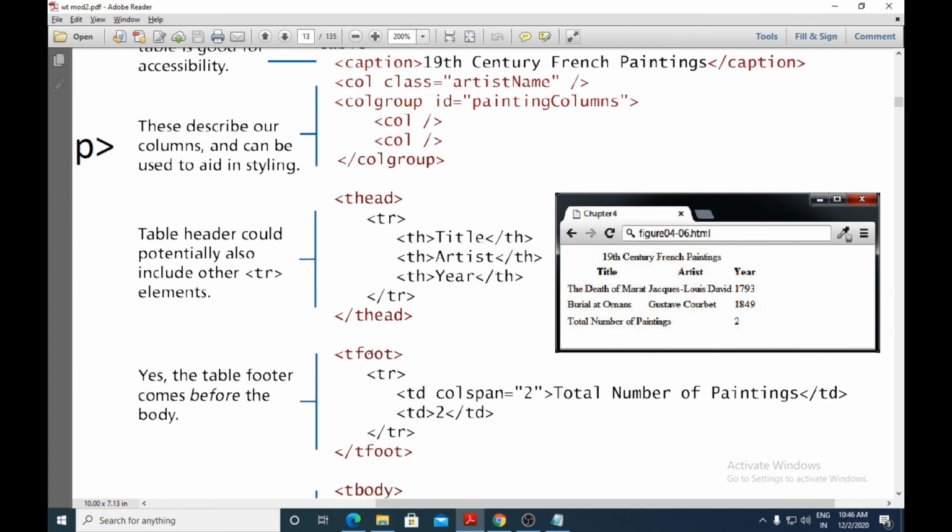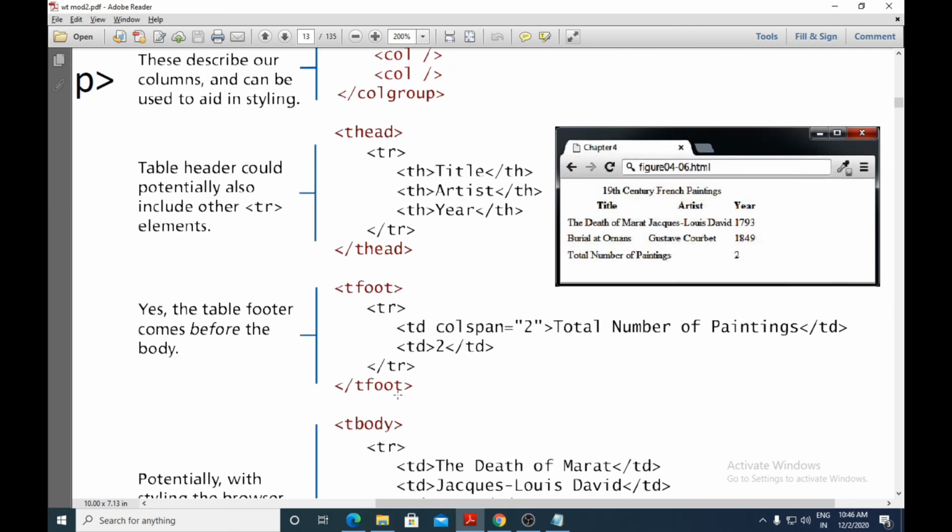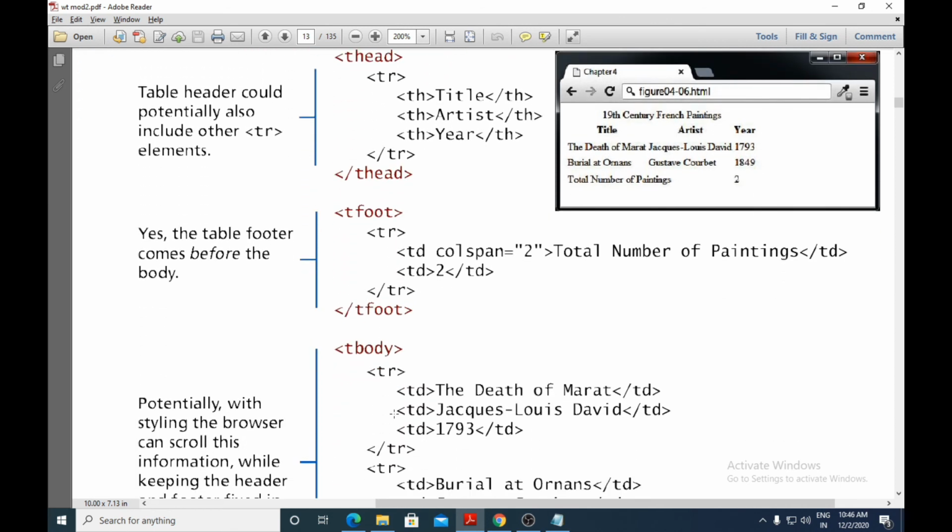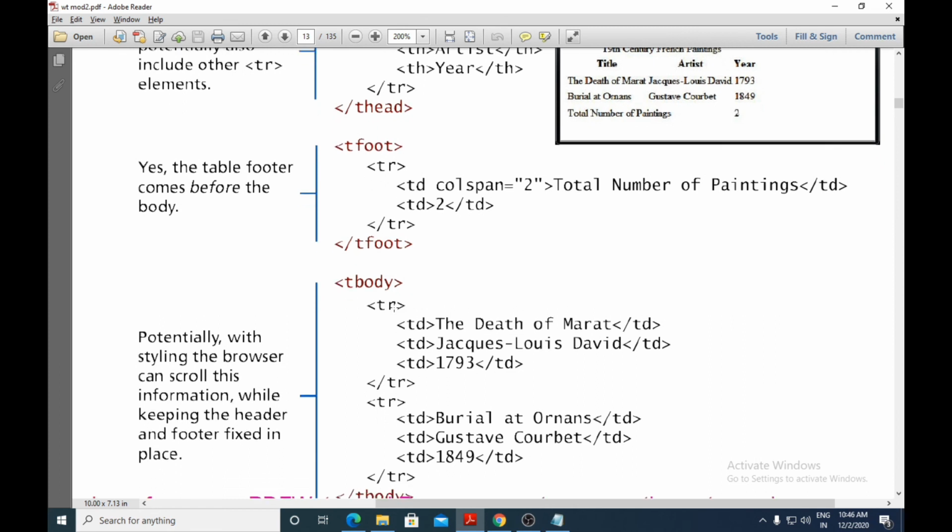So in T foot, we have TR, TD colspan equal to 2. Total number of paintings: this is going to cover 2 columns, and the second content over there is 2. That is, total number of paintings is equal to 2. Okay, after you finish writing the T foot, then the T body appears. In this T body you have to mention the content using TD cells.